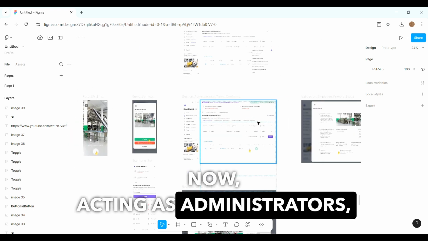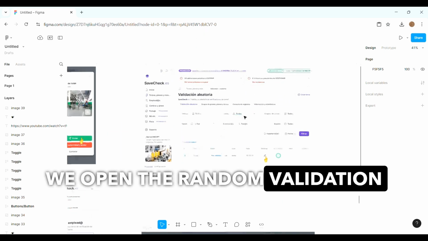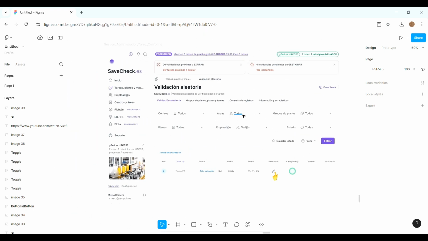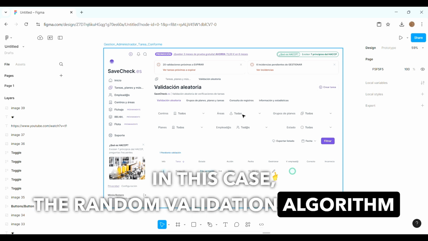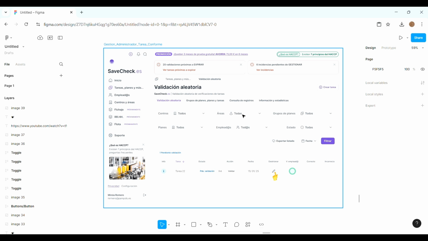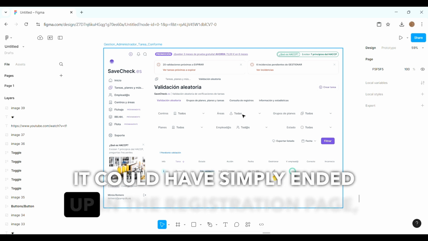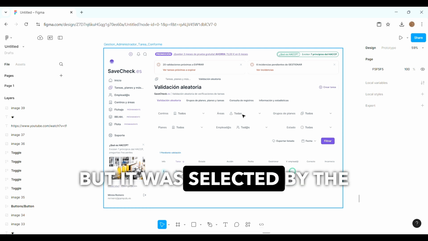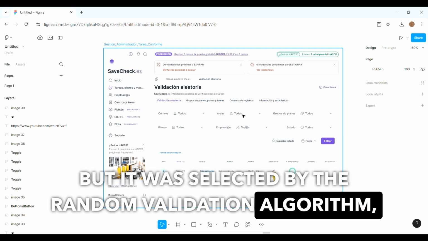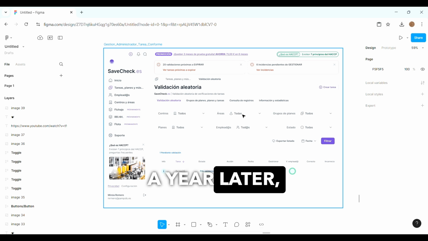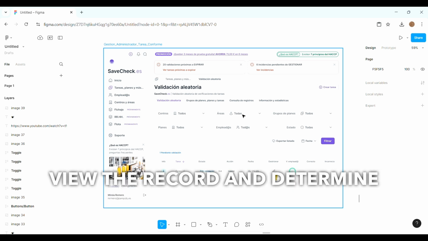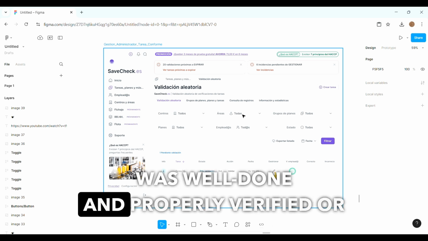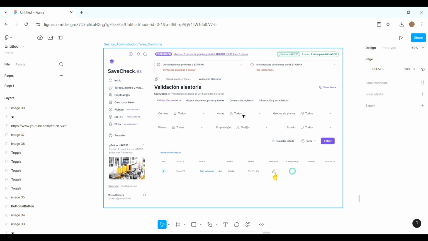Now, acting as administrators, we open the random validation page. In this case, the random validation algorithm has been triggered. It could have simply ended up in the registration page, but it was selected by the random validation algorithm where, for example, a year later, an external auditor could view the record and determine if the task was well done and properly verified or not.